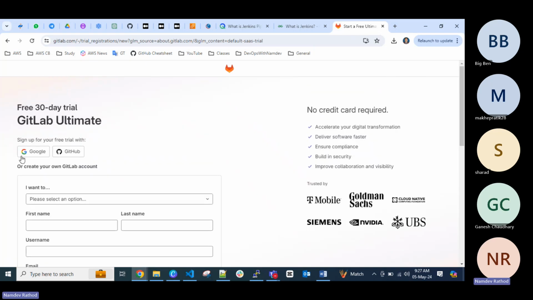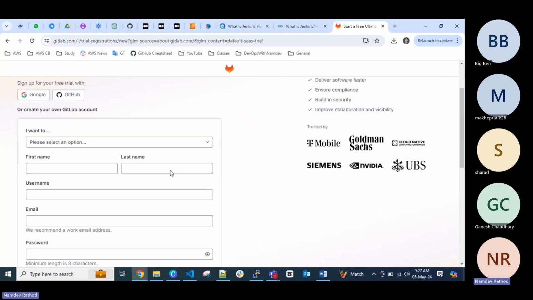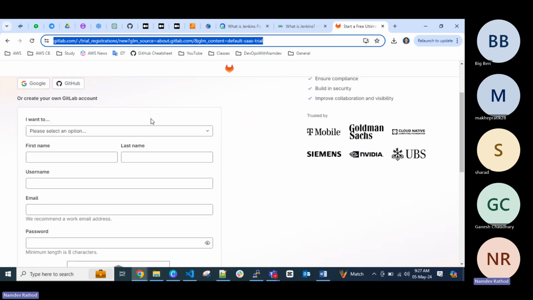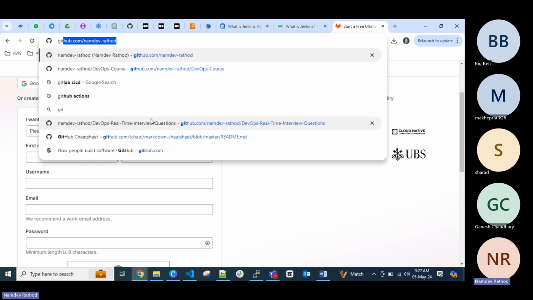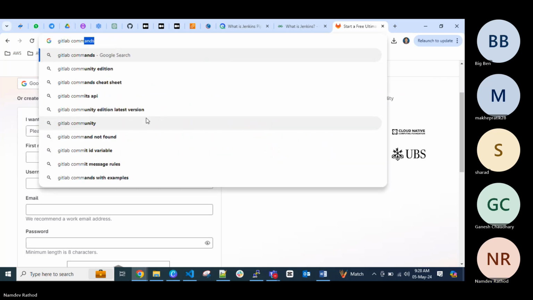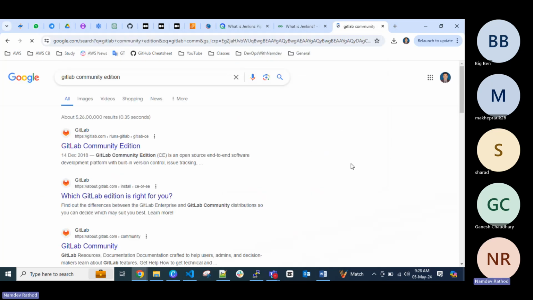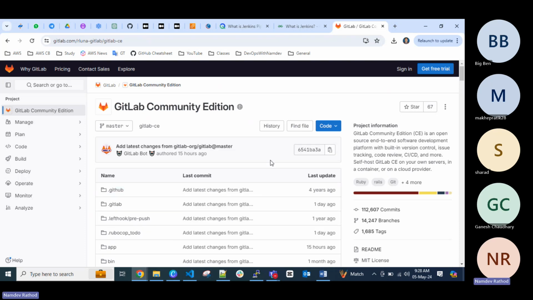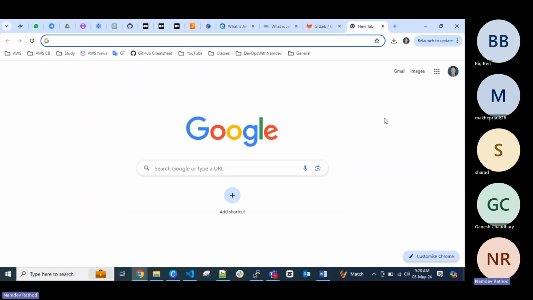We need to first sign up with either your Google account or any other to use the free tier. Or they have a community edition as well. Let me check GitLab community edition. This one I think is the paid one. You can also sign up for the community edition. They have two setups: one is you can directly use the web-based application, or you can install it on your EC2 as well.